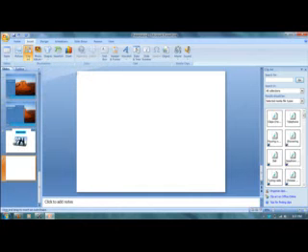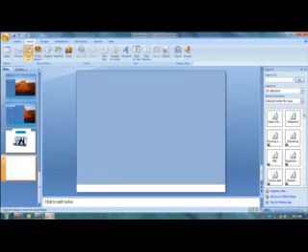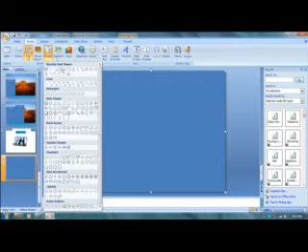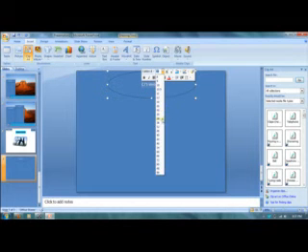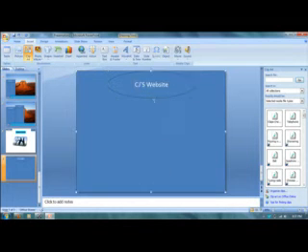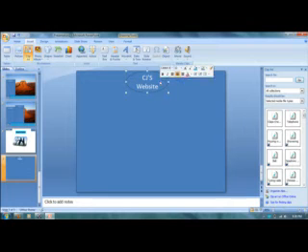I'm gonna insert a shape like that. So another shape like this. Options, edit text. CG's website.